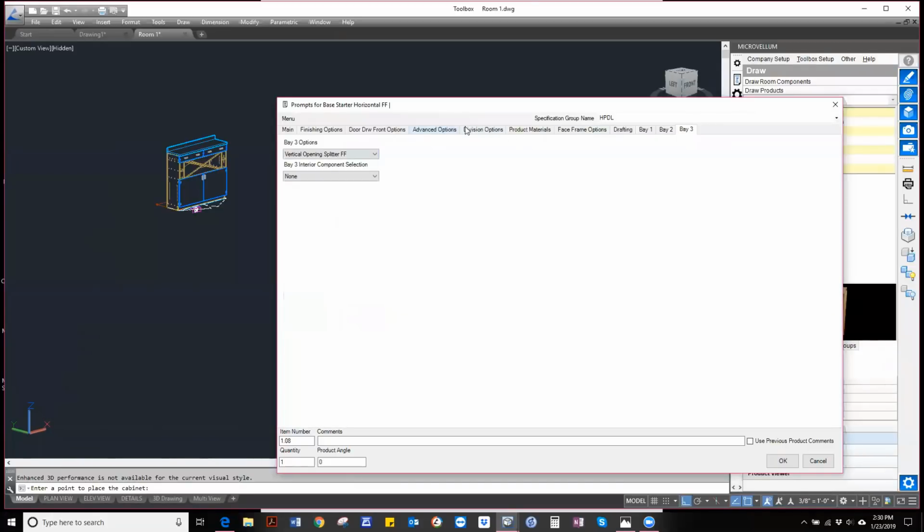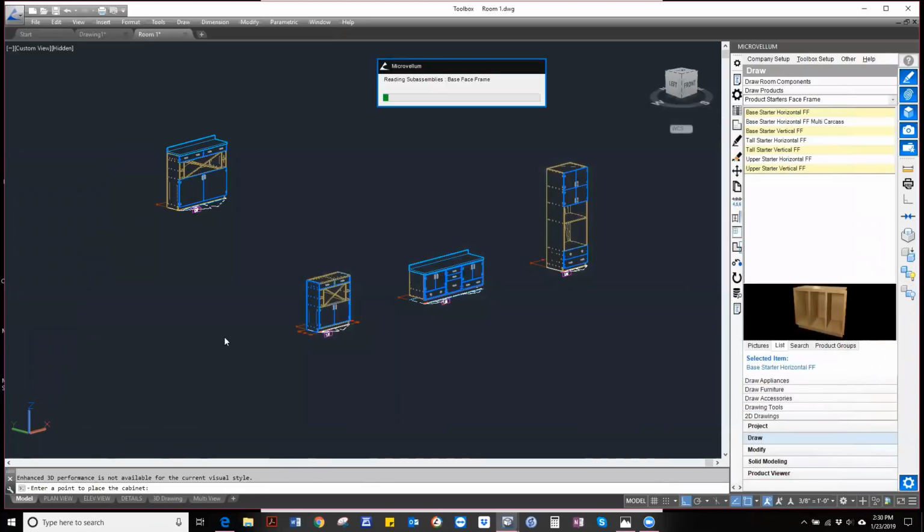The other options that you have with face frame, and it's going to take you a little bit to play with this, is you have the options to do double divisions and centered and that kind of stuff. So it all depends on your manufacturing process and what kind of hardware you use to make these work a little bit more. So definitely play around with your face frame options and your division options. All right, I'm going to go ahead and draw this one out.